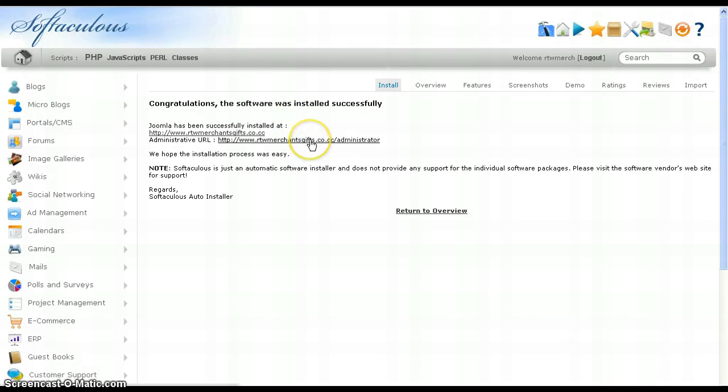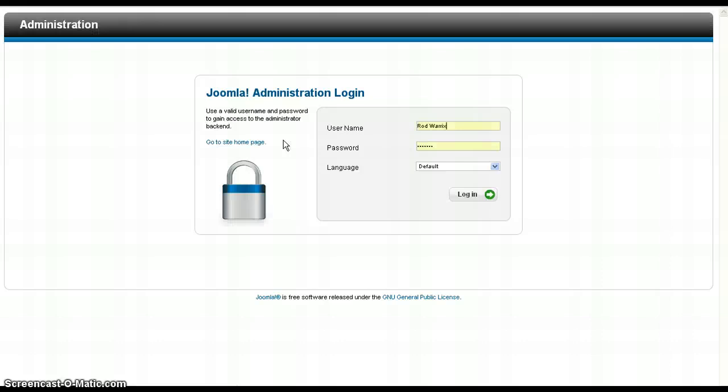You can go ahead and click on the link here, but remember this link. This is how you're going to access your administration and management of your Joomla content software. I already had a site up. I'm gonna have to pause this video and get the information out of my email box.